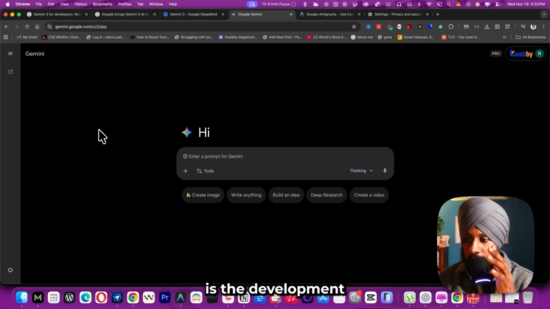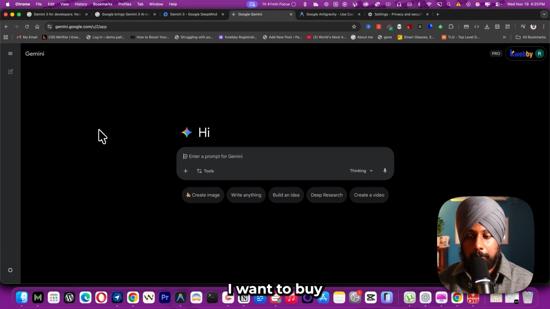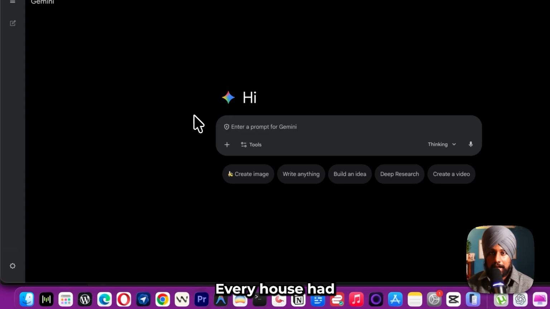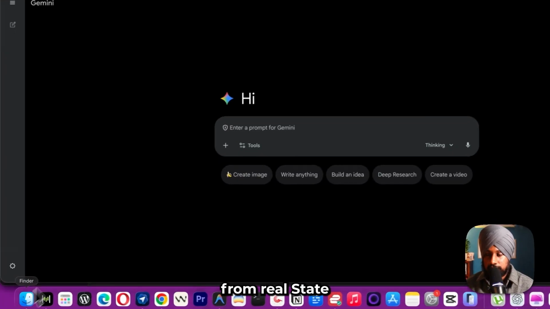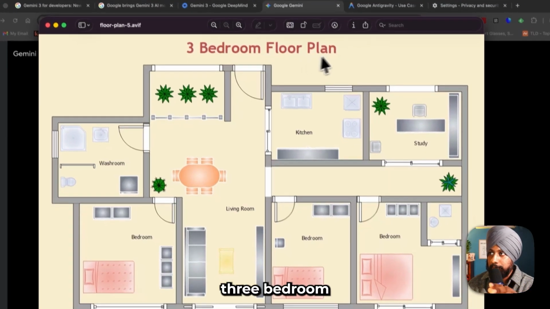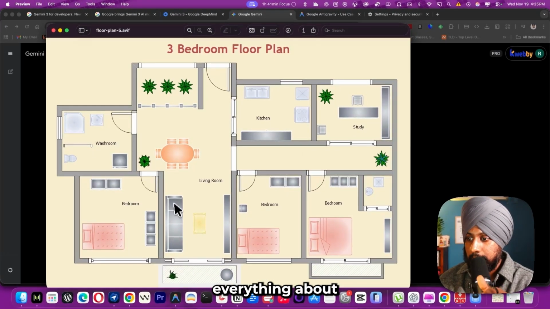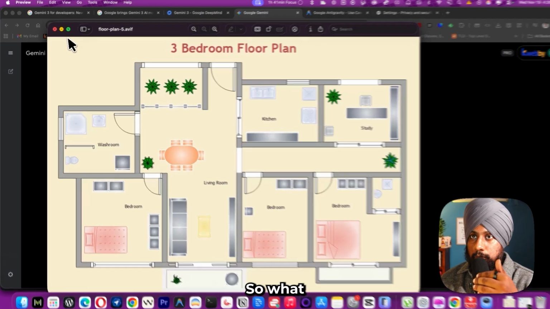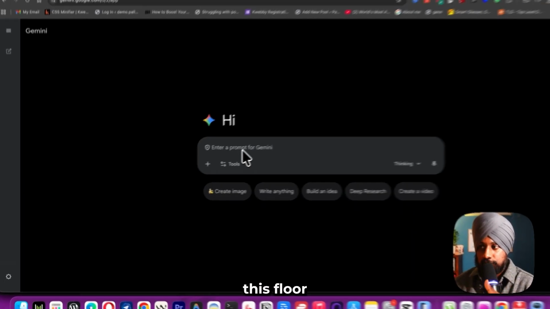And next is the development of the floor plan. For example, I want to buy a house that has a floor plan. Every house has a floor plan available from the state consultant. So here I have this floor plan. Let me open that. So this is the 3-bedroom floor plan, and it shows everything about the house I want to buy. So what I'm going to do is ask Gemini to visualize this floor plan for me.